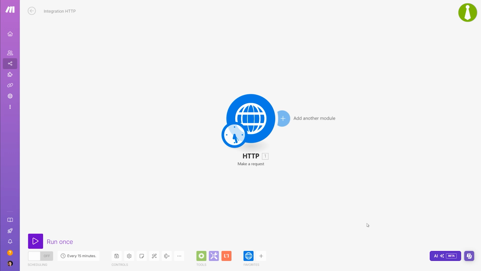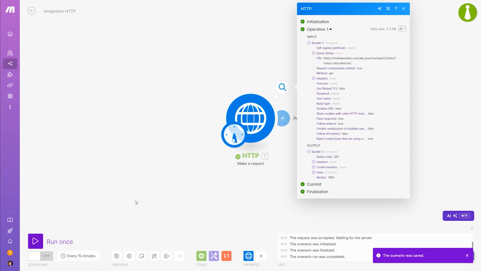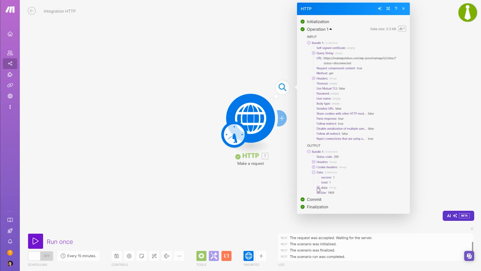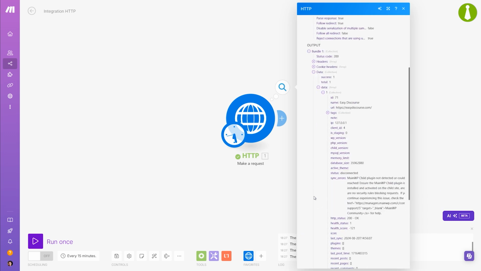To ensure everything is set up correctly, run a quick test. In the output section, under Data, you should see the expected response with details about the sites. Since everything looks good, we can proceed.